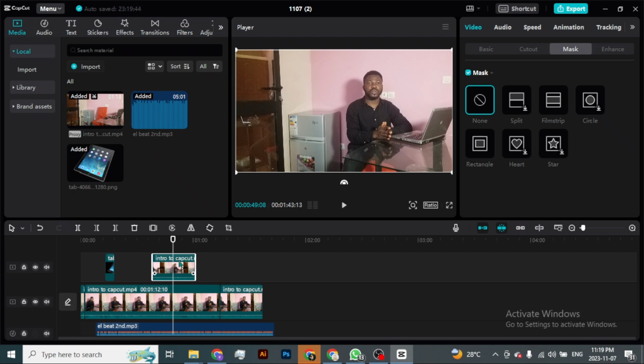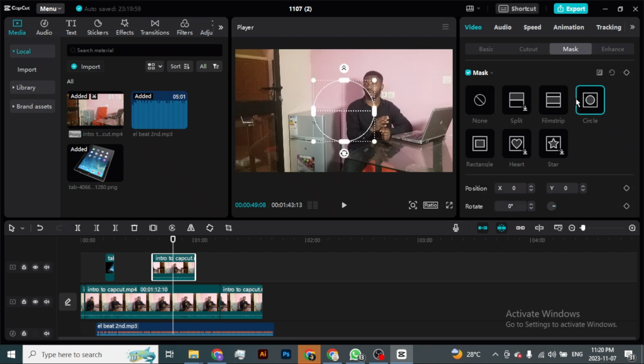If I go to it and go to the mask, here I select the circle and move it to the section I want to use. I can increase or decrease it. Now I've gotten what I want to use. Now that you've gotten the position you want, you can go ahead and click on basic.